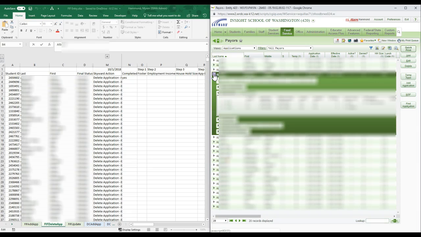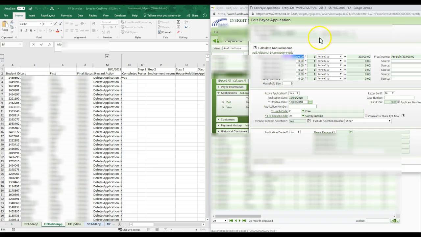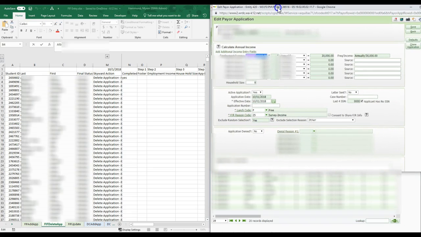To delete an application, we have to do two steps. The first step is to invalidate the application, and then once it's invalidated, we'll see a delete option appear. So I need to first invalidate my application. I'm going to click on Edit. And now I've edited the application.